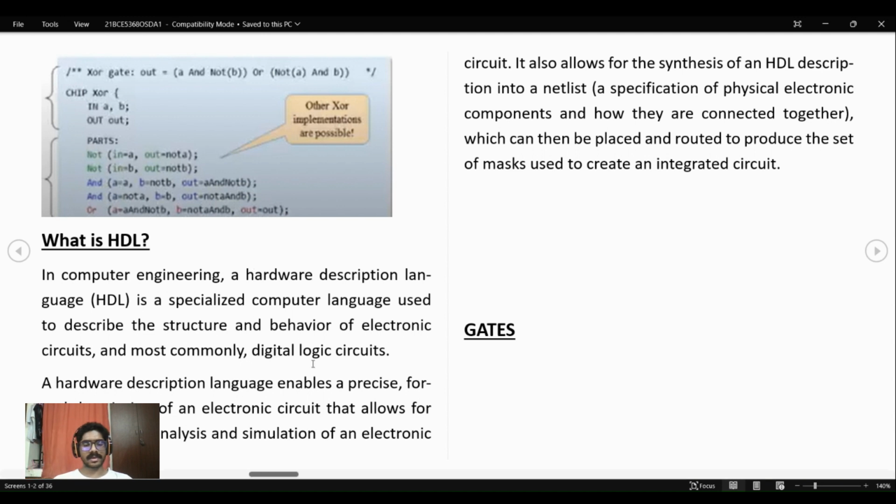It gives the developer or the user an idea of how an electronic circuit looks like, or how its computer interface works. It also allows the synthesis of HDL description into a netlist, and there are higher topics, of course.